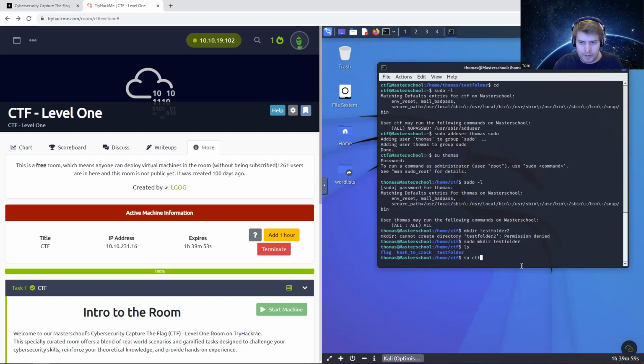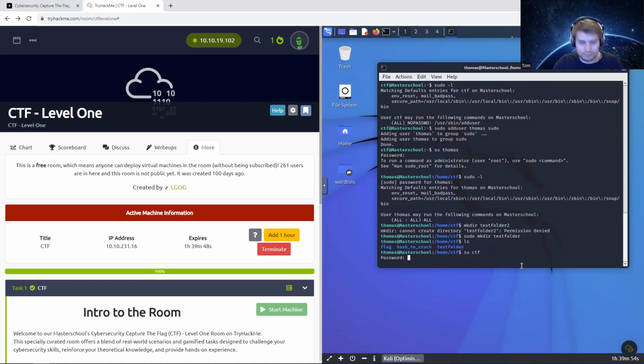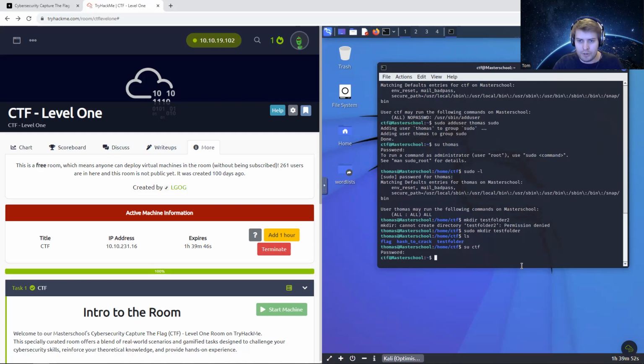Okay. Now I will switch back to CTF and we will get on with these flags. CTF's password.